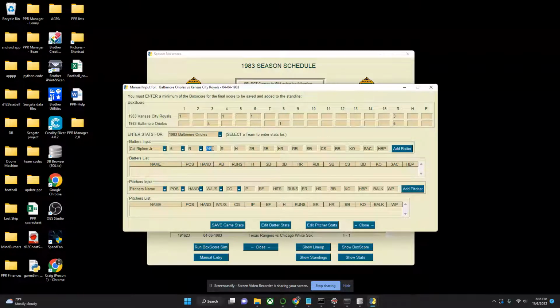And it's easy to put in. You can use the tab key and just go across, and anything you don't fill in will automatically be filled in with zeros. Then you hit add batter. You'll notice it shows up in the list down here.